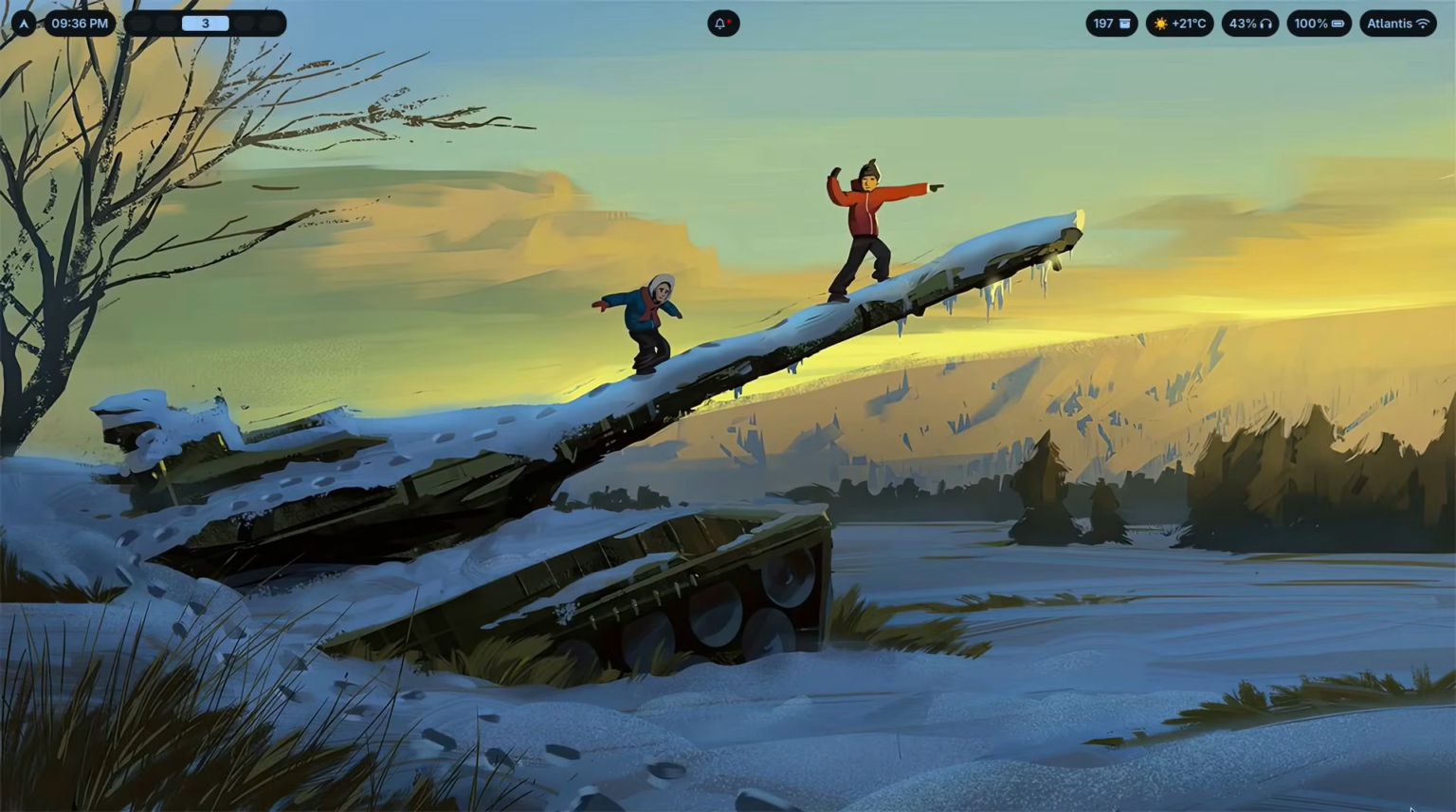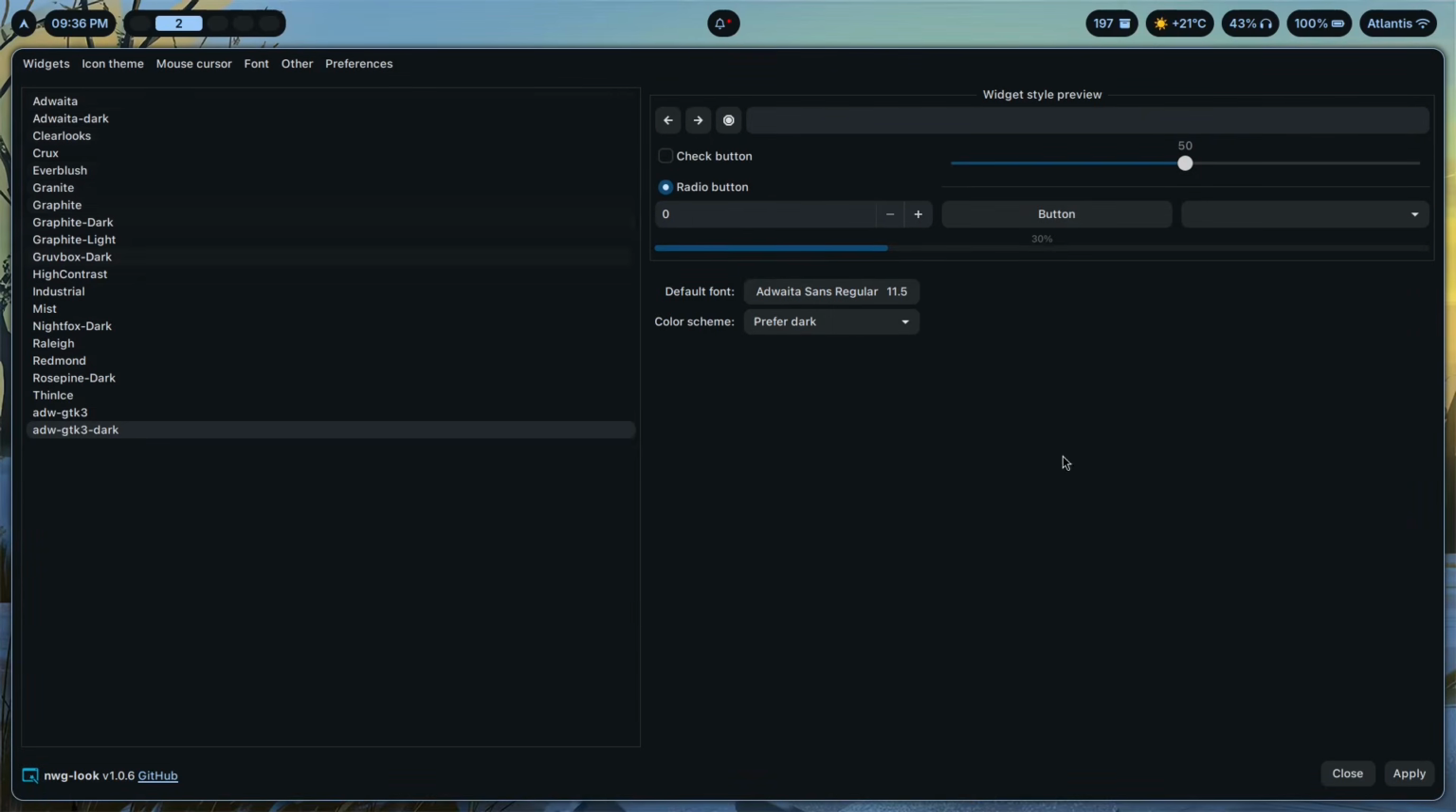Here's how you can configure Matugen to work for GTK apps as well. Now, if I show you what my current GTK app setup looks like, this is what it looks like. This is NWG Look, which is using a GTK3 theme called ADW GTK3 Dark. But the thing is, it adapts no matter what wallpaper I choose.